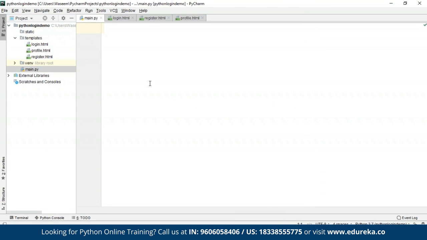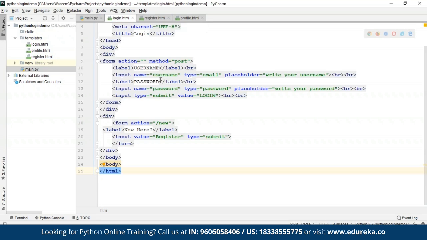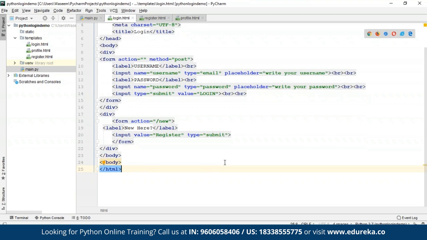Alright guys, so now we'll start with the main.py file, inside which we'll make our app, and these are the HTML files, which is login.html, in which we have two labels, username and password. For each label we have inputs, and we have put it inside a form tag, and then we have another form which has a label which will ask you, are you new here? So if you're new, you can just click on register, which is an input value, and it will take you to another page, which I have also given the URL over here, which I'll add in the app.